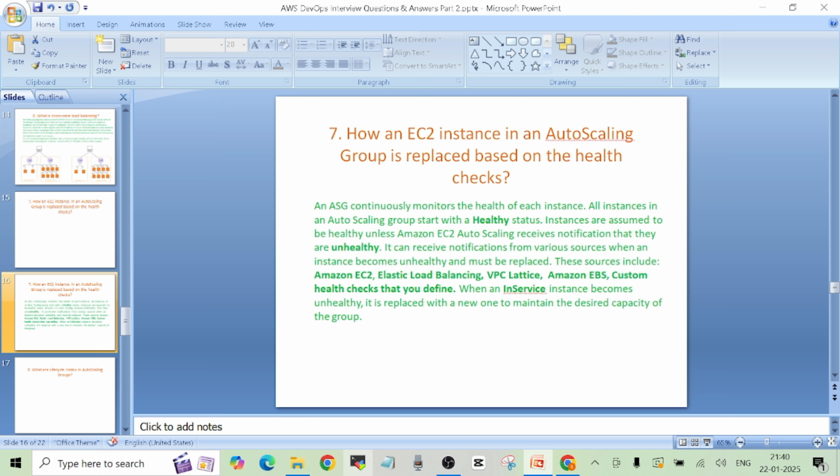Similarly, you can also have your custom health checks if you want. Those health checks can also send a notification to the Auto Scaling group that a particular health check has failed, and please try and replace the instance with a new one. So when an in-service instance becomes unhealthy, it is replaced with a new one to maintain the desired capacity of the group, as I just mentioned. These are the different sources by which an Auto Scaling group can be informed of an unhealthy instance, and it will try to replace it to maintain the desired capacity of the group.